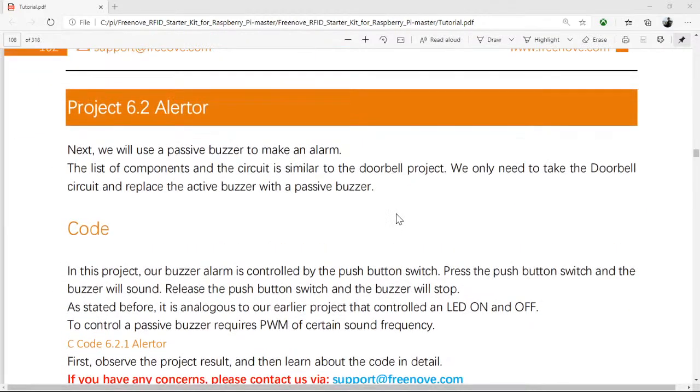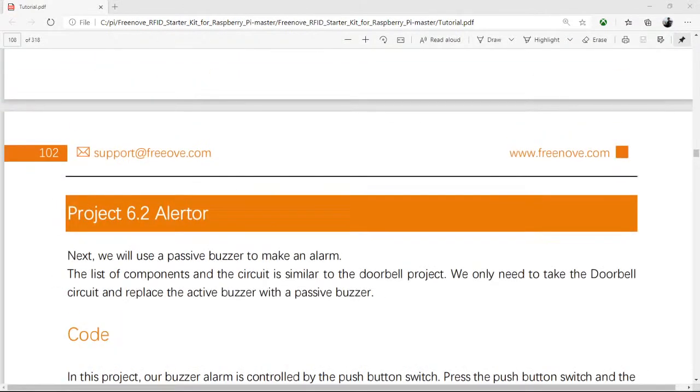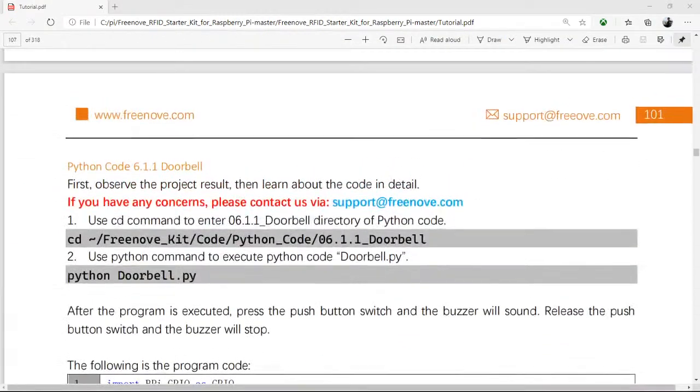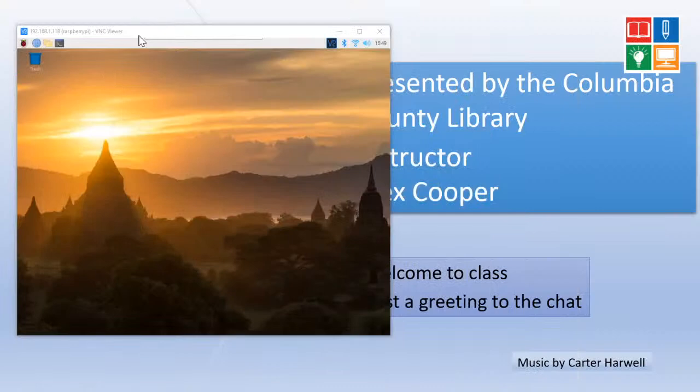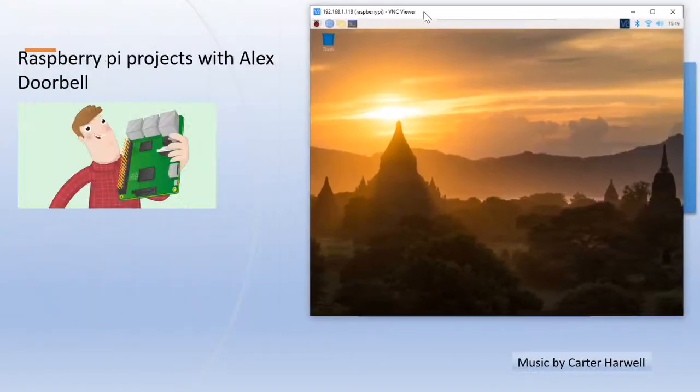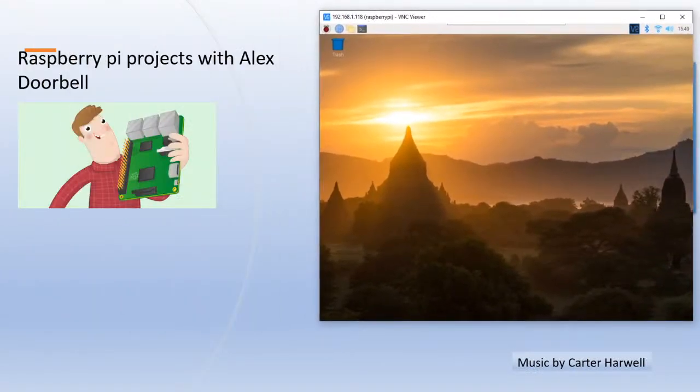Okay, so when we use a passive buzzer to make an alarm. Okay, so the next project kind of goes into this when they're talking about an alarm. Okay, so let's go ahead and now that we have our Python, let me pull that code up in Notepad++.